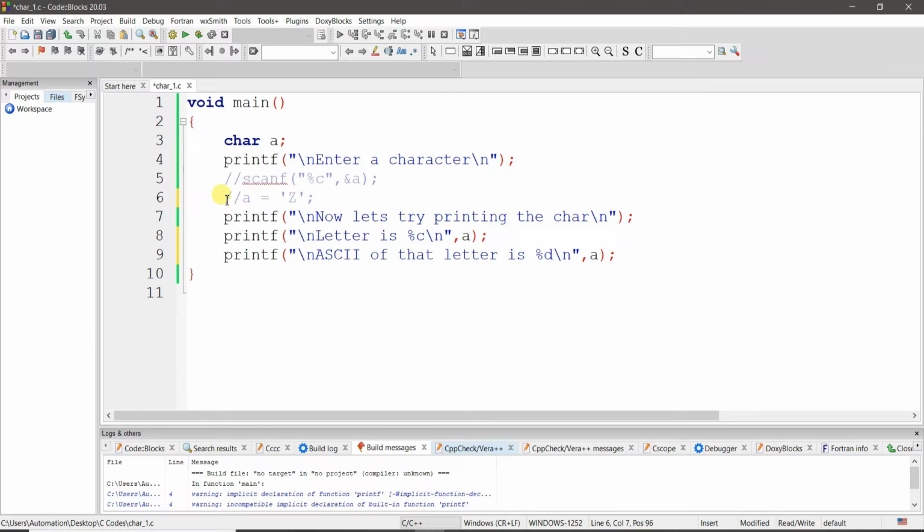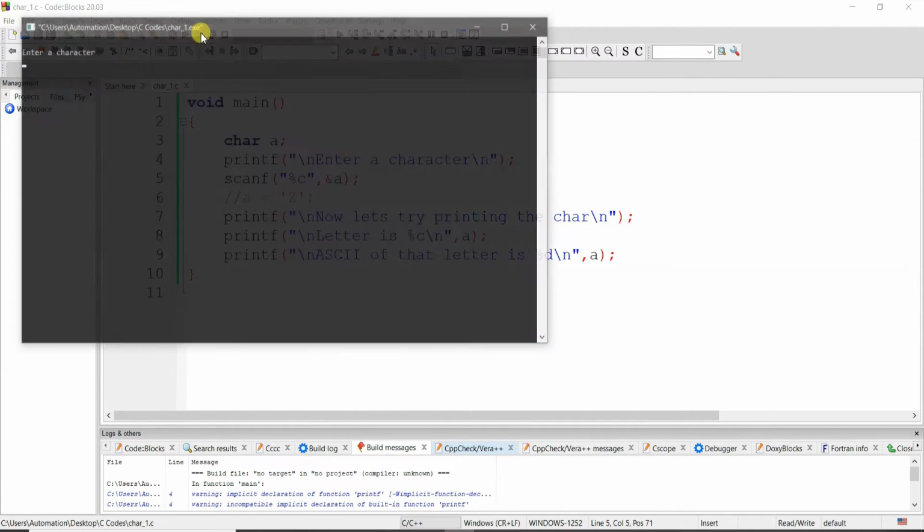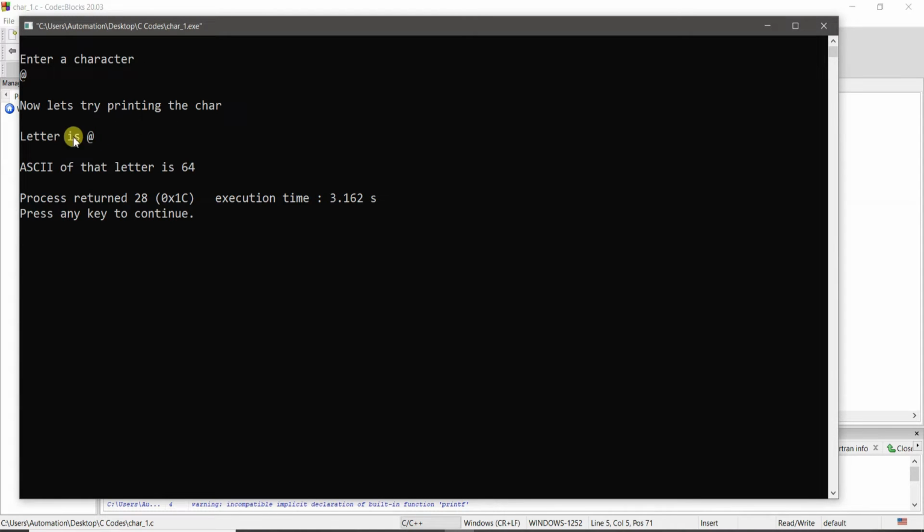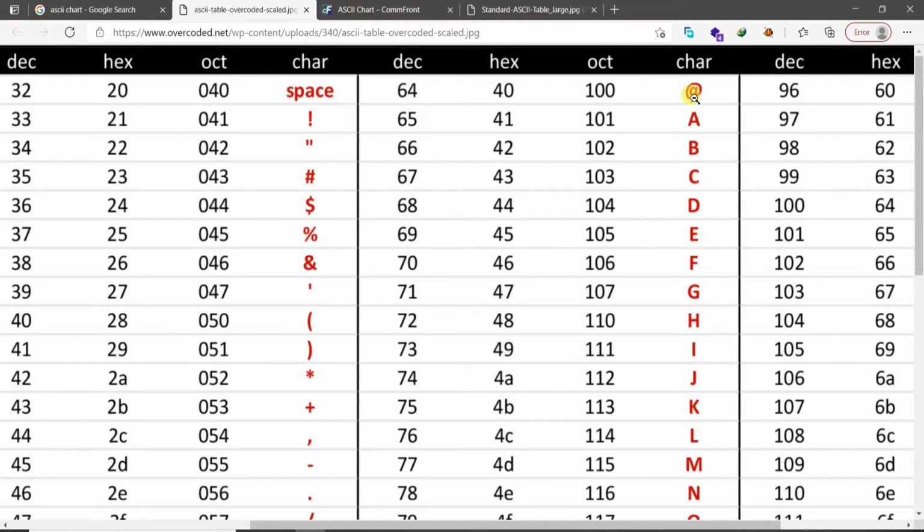Now instead of manually giving A equal to Z, let's scan A. Now I'm going to give @ and enter. Now the letter that you have entered is @ and the ASCII of that letter is 64. Is it true? Let's validate. So @ has a decimal value 64.